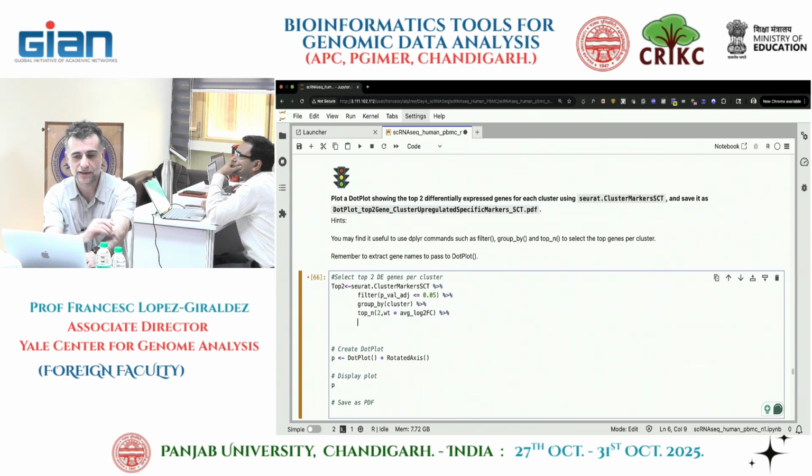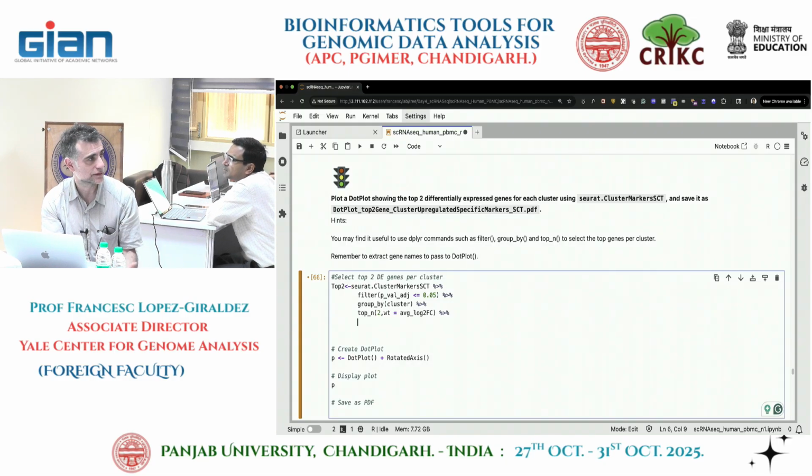There is one more thing that I didn't specify in this exercise, which is that we only want the gene names. So far what we've been doing is filtering, removing anything that is not significant, operating at the cluster level, and selecting the top 2 of every cluster based on the average expression. But that is going to return us another table. I don't want the table. I just want the gene names.